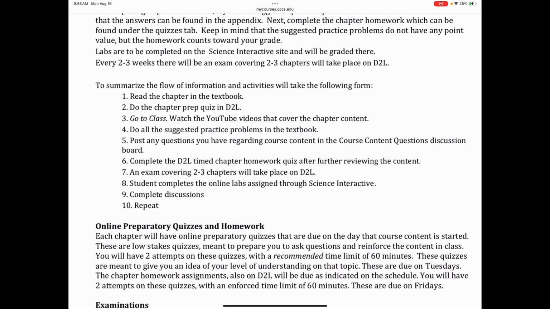Any questions that you have, you can always shoot me an email, but there's also a tab under discussions that says course content questions, and feel free to post in there because everybody can see the question. And if I answer it, anybody can go in and take a look. Make sure you complete the chapter homework quizzes. Now the homework, again, that's found under the quizzes tab. There's no homework tab. And then our first exam covers chapters 10 and 11, so we don't have to worry about that today.